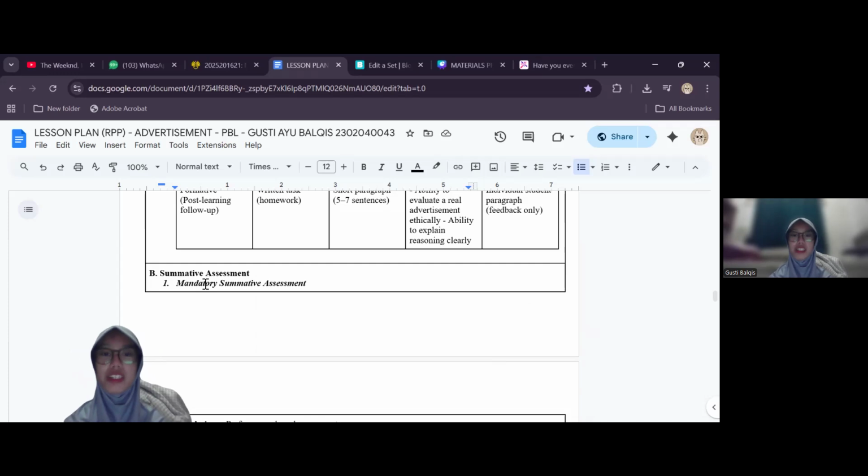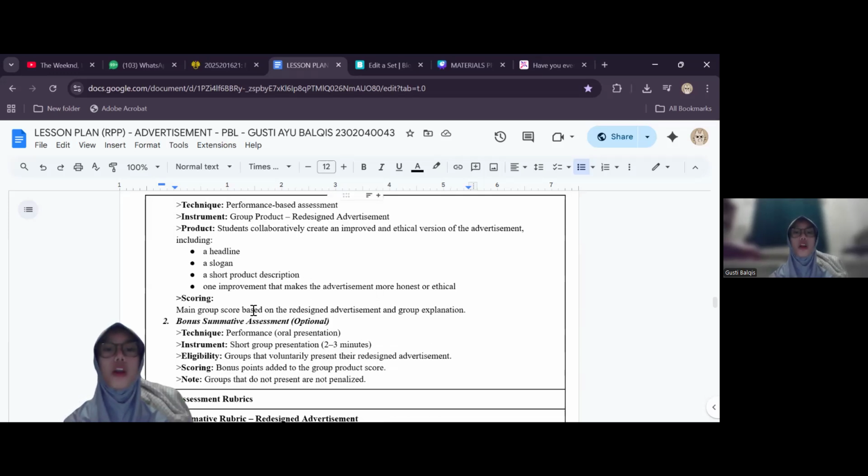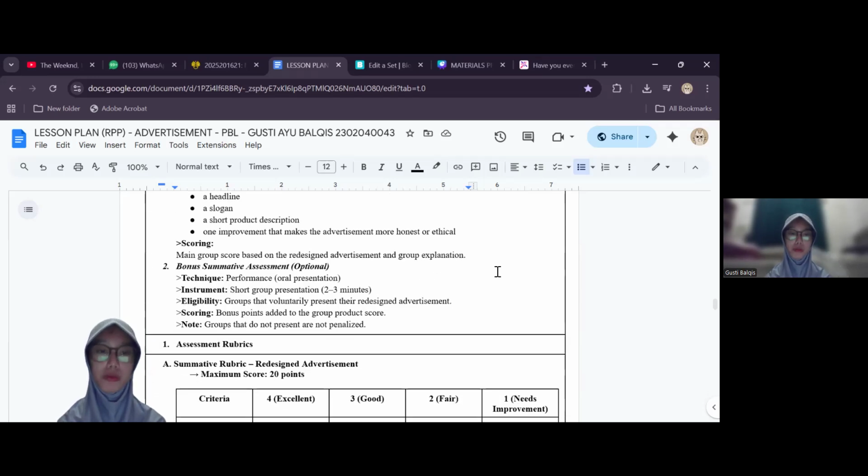Next, we go into the summative assessment. So first, the mandatory summative assessment. The technique is performance-based assessment. The instrument is a group product, a redesigned advertisement. The product is where students collaboratively create an improved and ethical version of the advertisement, including a headline, a slogan, a short product description, and one improvement that makes the advertisement more honest and ethical. And the scoring is the main group score based on the redesigned advertisement and group explanation.